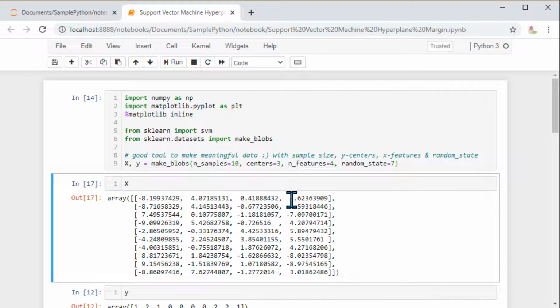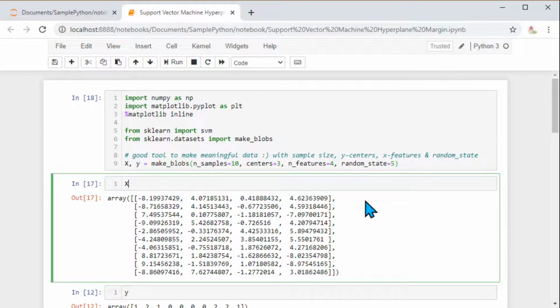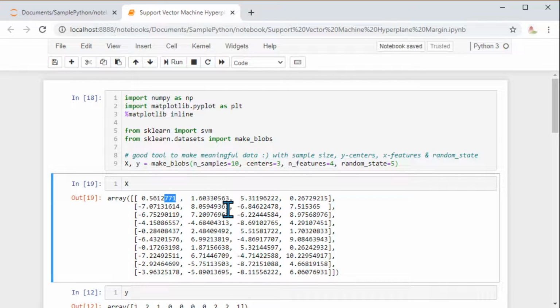get the same data. Now let's say from 7 I change it to 5 and I execute this. Now my input state for randomness has changed. So this output data is going to look different. So just look at this. The first number is ending with 429, and when I run it again, now it ends with 771. So basically my input X values have changed. So if you want to debug and test and analyze your data, keep the random state at the same level and run it as many times to debug your program.